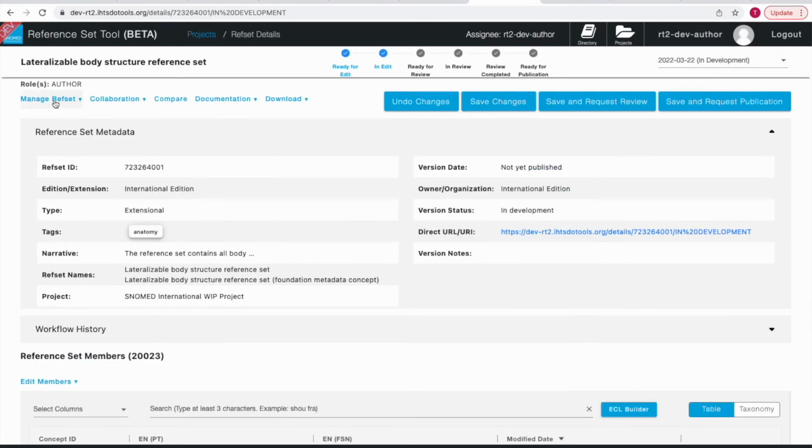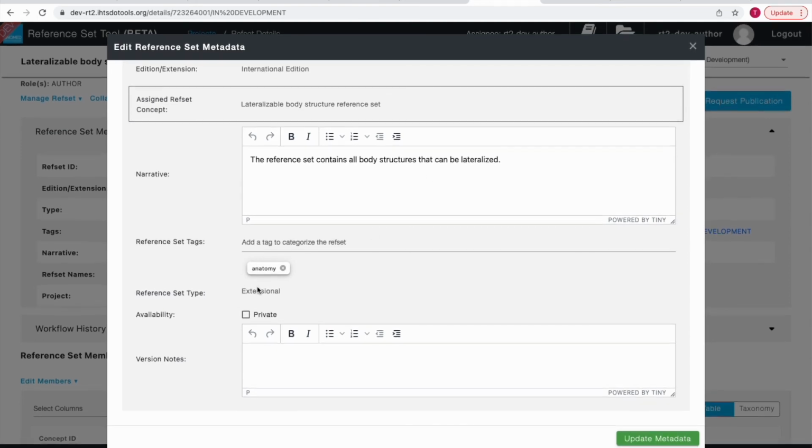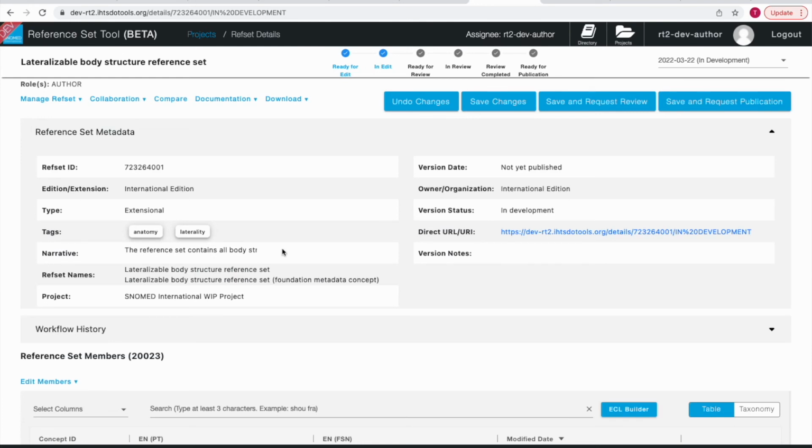I can also edit the metadata. So if I want to go in here, I can click Manage Refset, Edit Metadata. I can add narrative. I can add new tags. So let's say laterality, add that tag. I can make it private, input version notes, and so on. And then just click update metadata, and that will update the metadata, and my tag is now there.